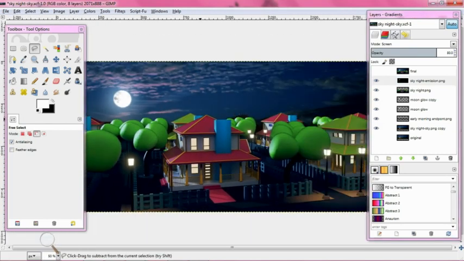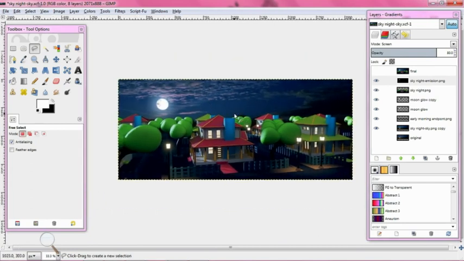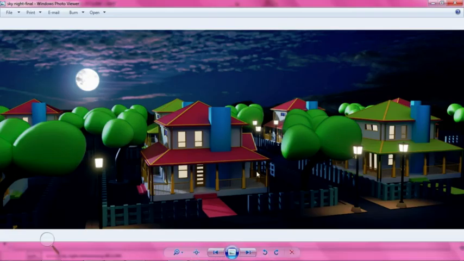For pre-processing, we use the GIMP photo editor. So, after using GIMP, this is my final image.